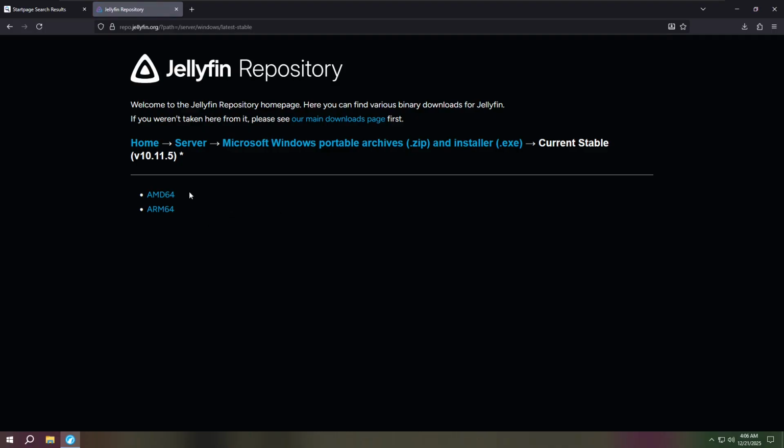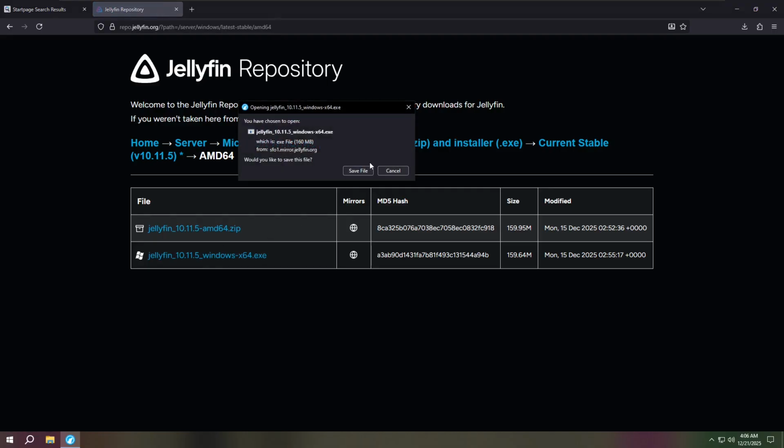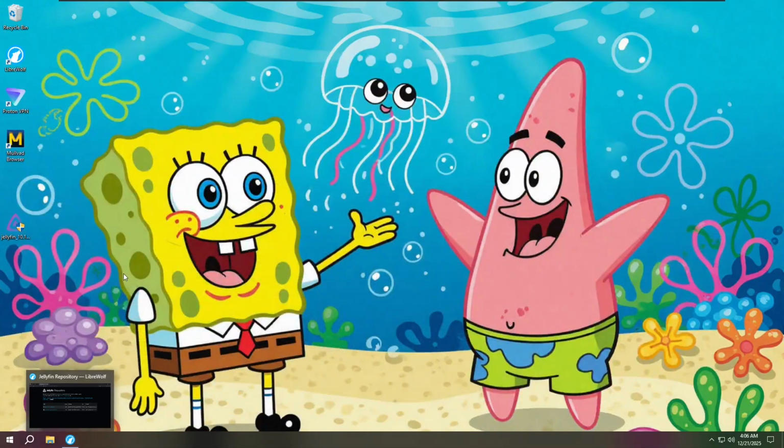Once you go here, just go to AMD64 if you have Intel or AMD processors. So just basically go here. And once you go here, just download the exe and save it. I already saved it, but basically save it to your desktop or anywhere you want, it doesn't matter. Once you've got it downloaded, just click on the exe.